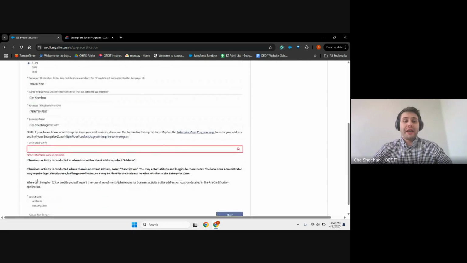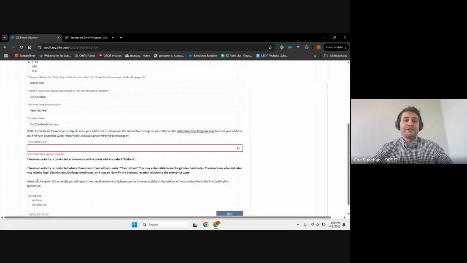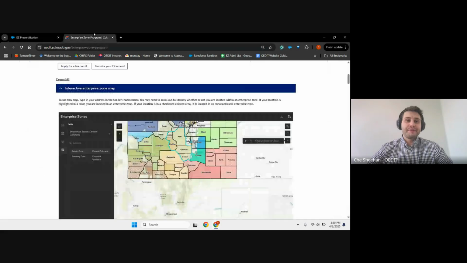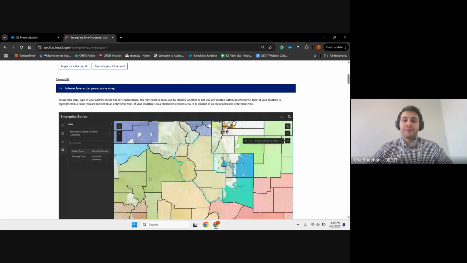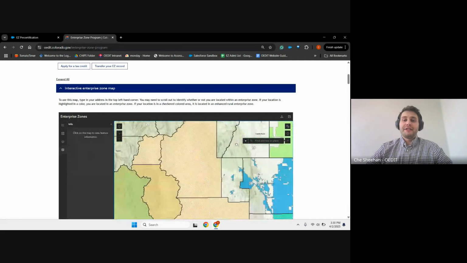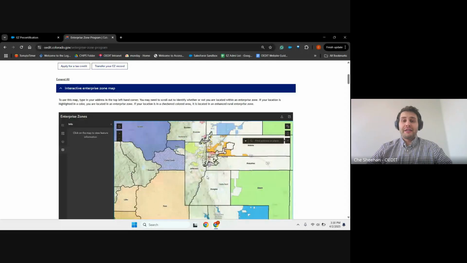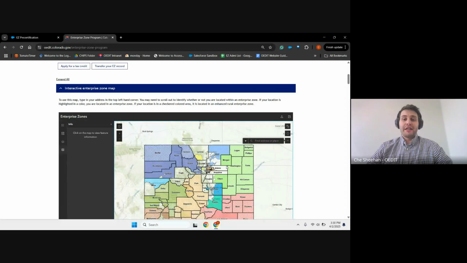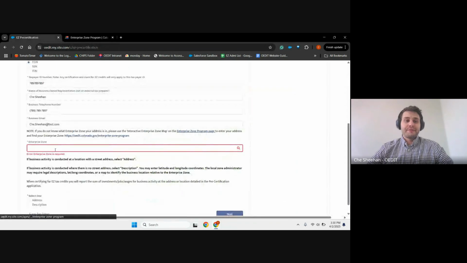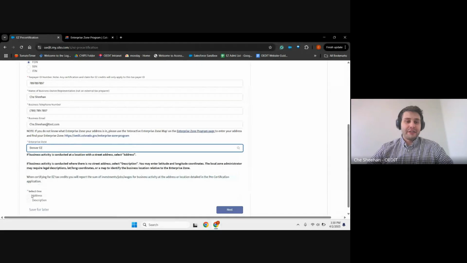Next, you'll select which enterprise zone your business location is in. If you do not know what enterprise zone your business location is in, or whether or not your business is in an enterprise zone, you can navigate to our program page, oedit.colorado.gov/EZ. On this page, we have an interactive map where you can enter an address and see, as long as your business location falls in any one of these colored areas, it means that you're in an enterprise zone and therefore eligible to claim enterprise zone tax credits. So here we're going to select the Denver EZ.